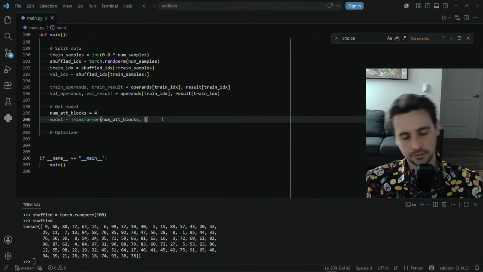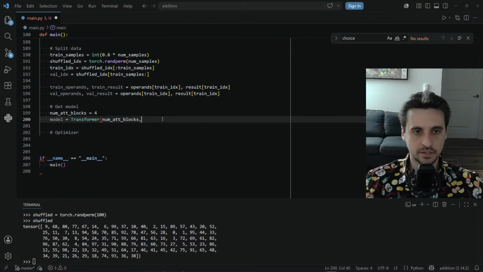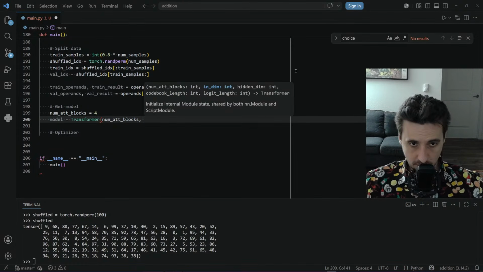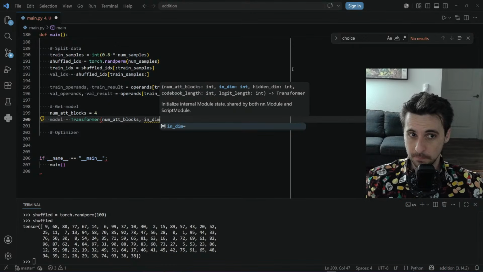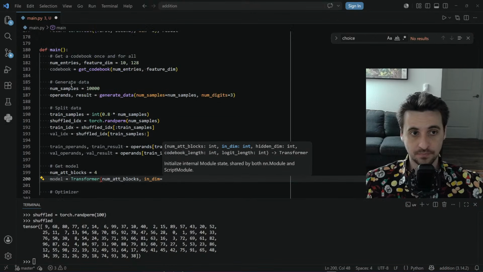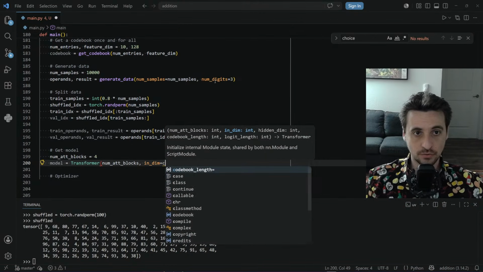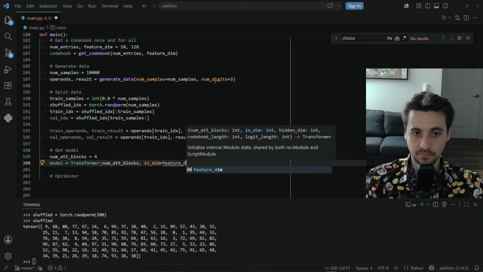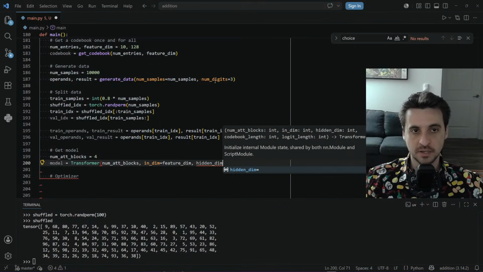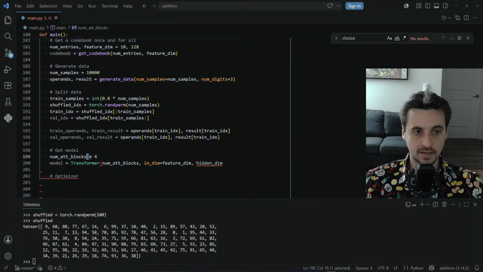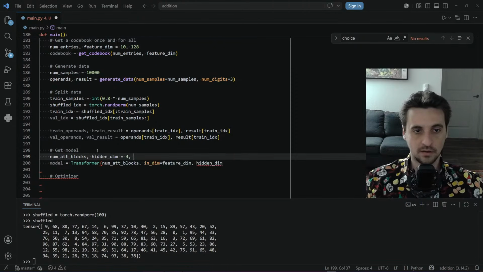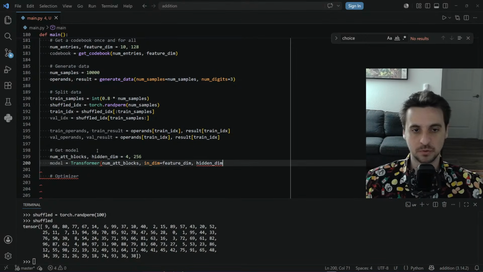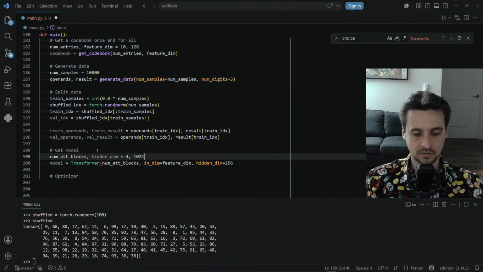So we need a model. And what else does the model need? Now, input dimension, I know what it is. It's the code book size. So it is called feature dim. Hidden dim I get to pick myself. And I'm gonna lift the code book up to 256. You know, just go from 128 to 256. Let's make it 1024. Let's make it larger.